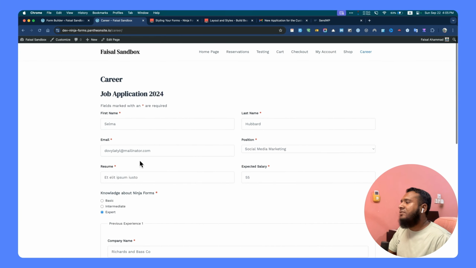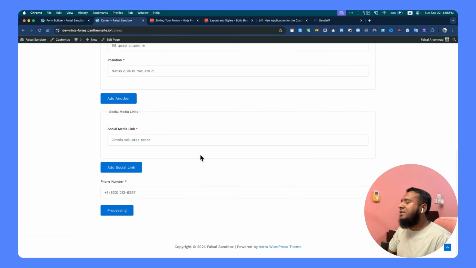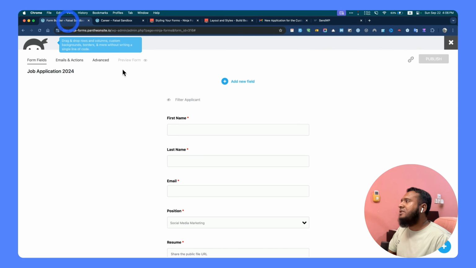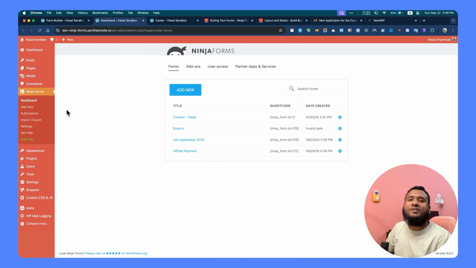So let's add our phone number. You see all the hidden fields are hidden by default. So let's submit the form and go to check our form submission. And yes, the form submission is completely free in the NinjaForms free version.